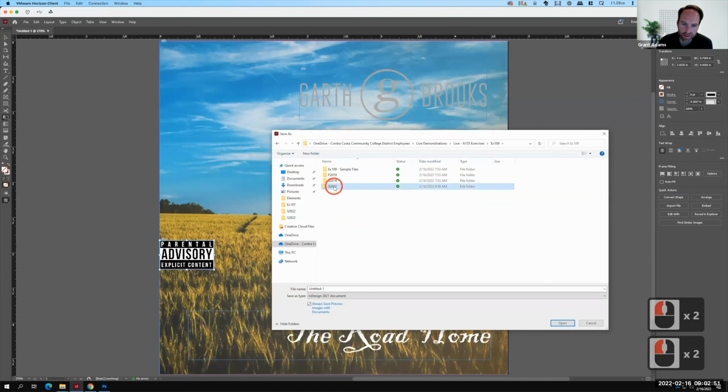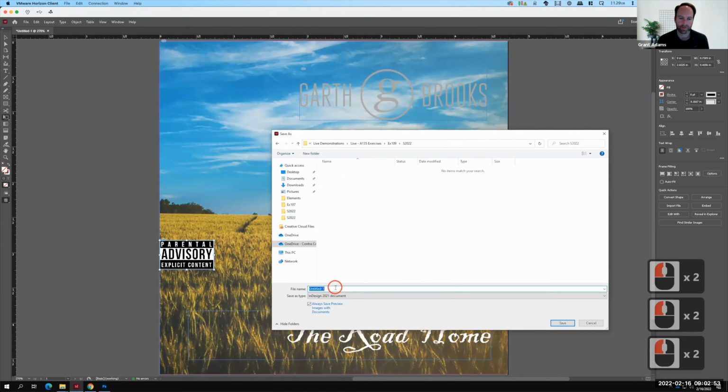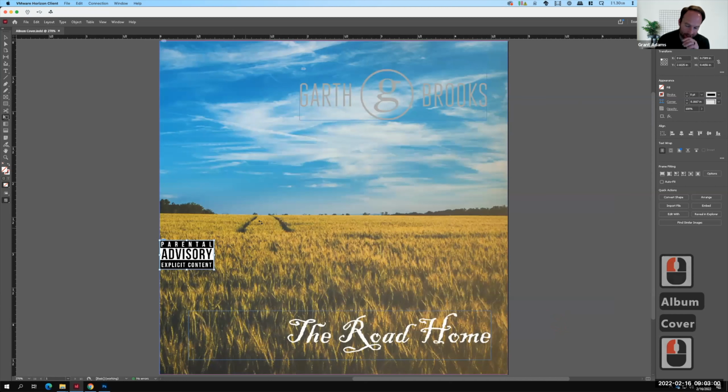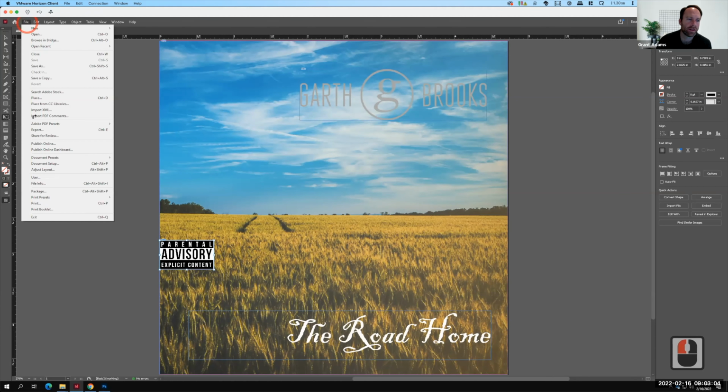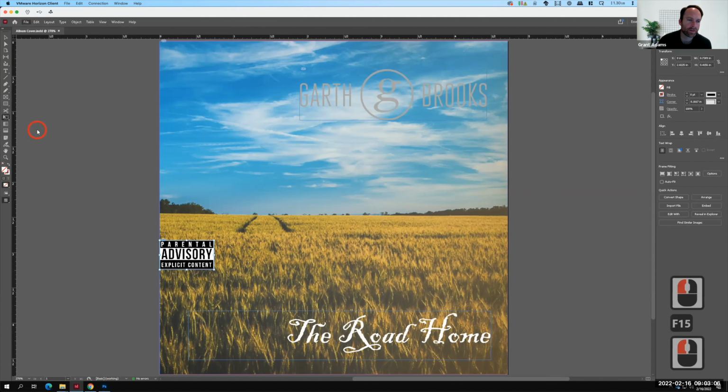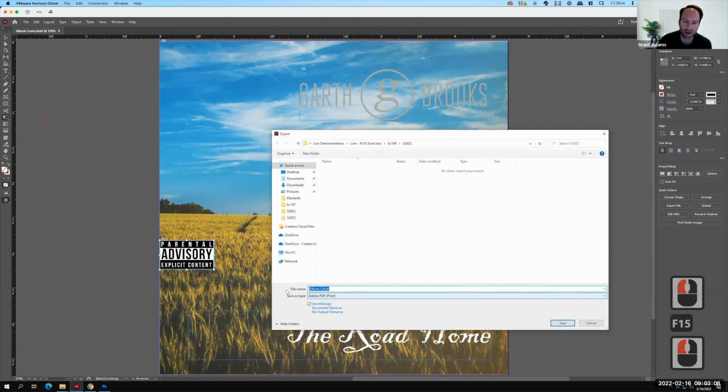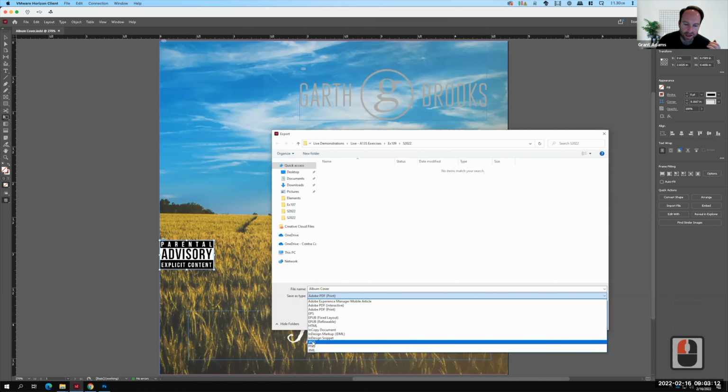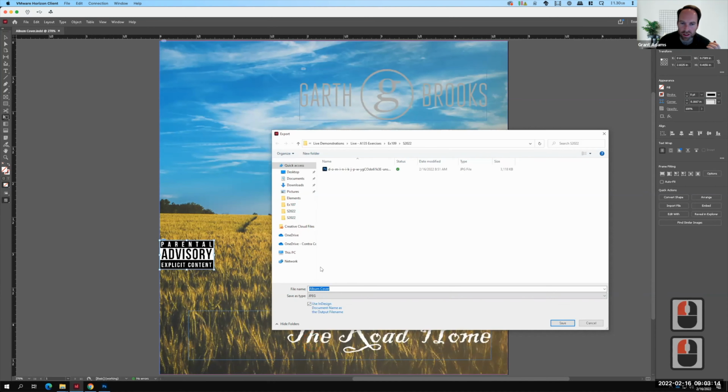So I will save that. I'll click Save. But then when I choose the piece that I'm going to turn in, I'm going to go up to File, and then I'm going to go to Export. And in the export options down here for Save As Type, I'm going to choose a JPEG. I could choose a PNG, but I'm going to choose a JPEG. We're going to make sure it's going into this folder. We'll call it an album cover, and I'll click on Save.